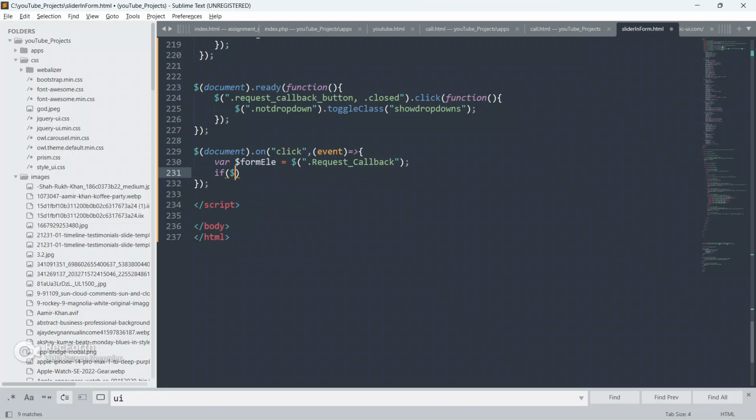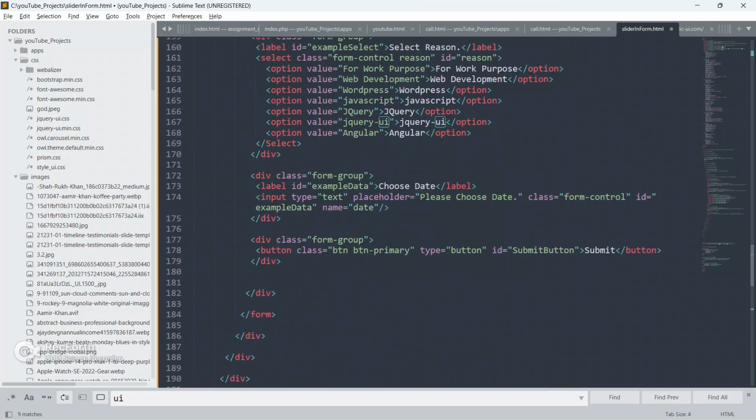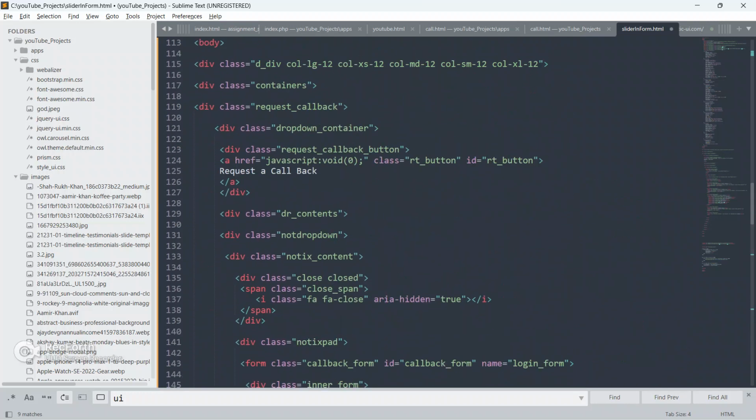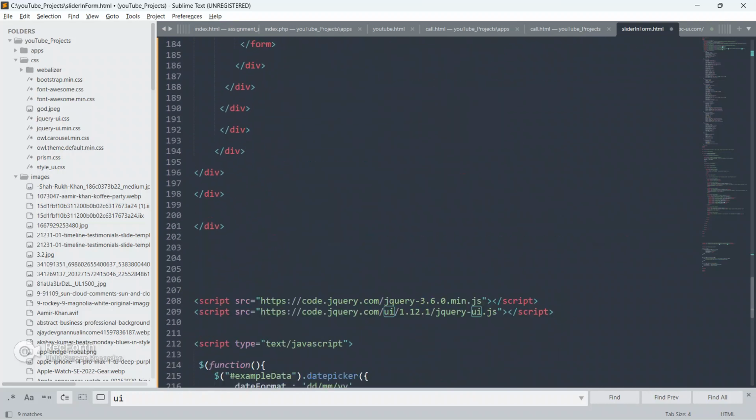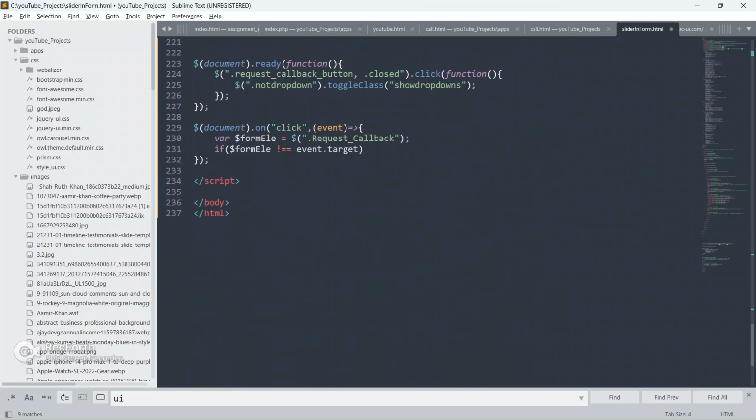So we are checking now if form element does not equal event dot target. Event dot target is the request callback div, this callback div. This line says this request callback div is not the target on which the user has just clicked.